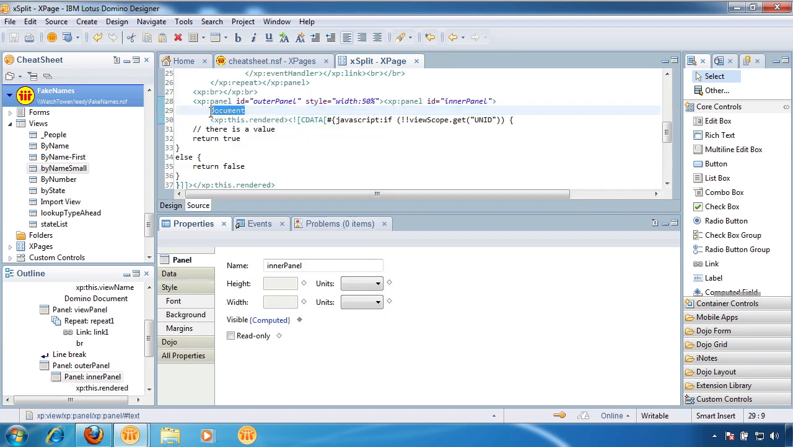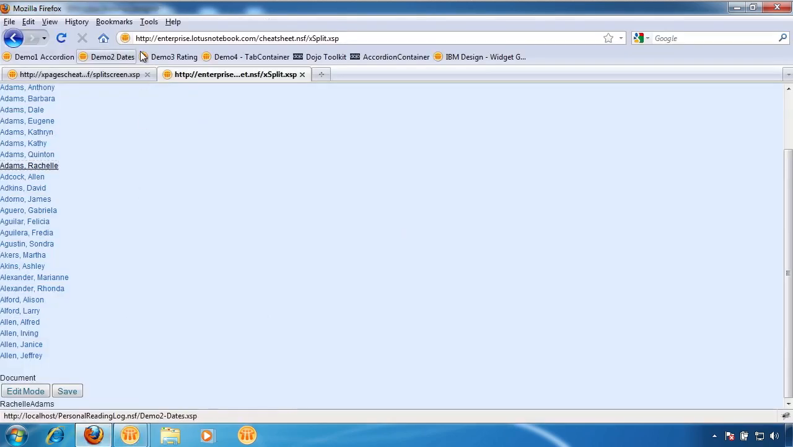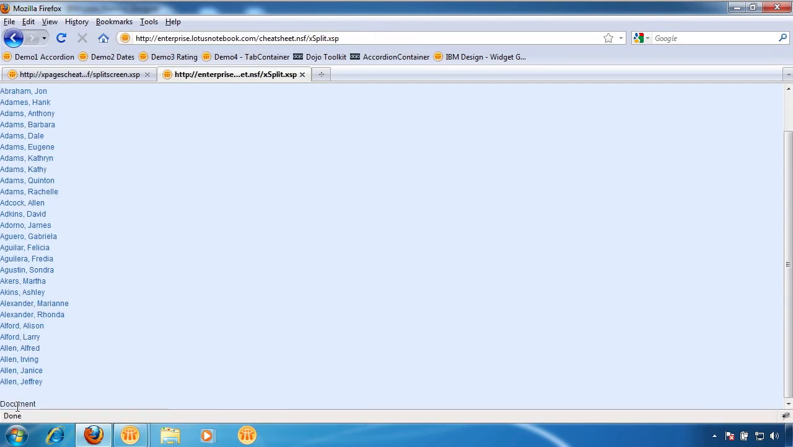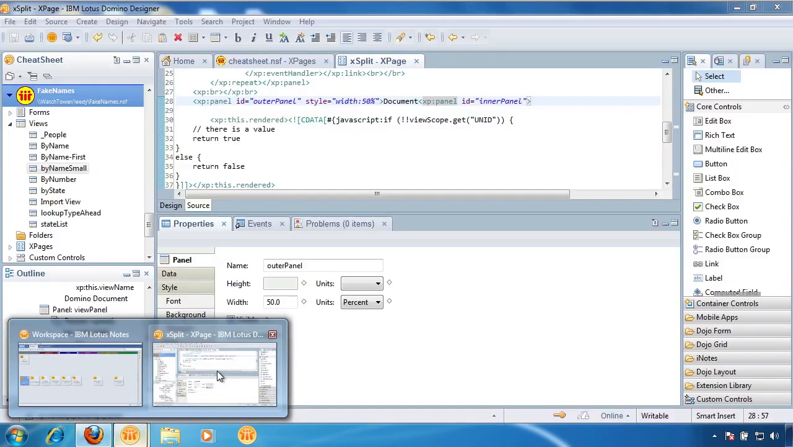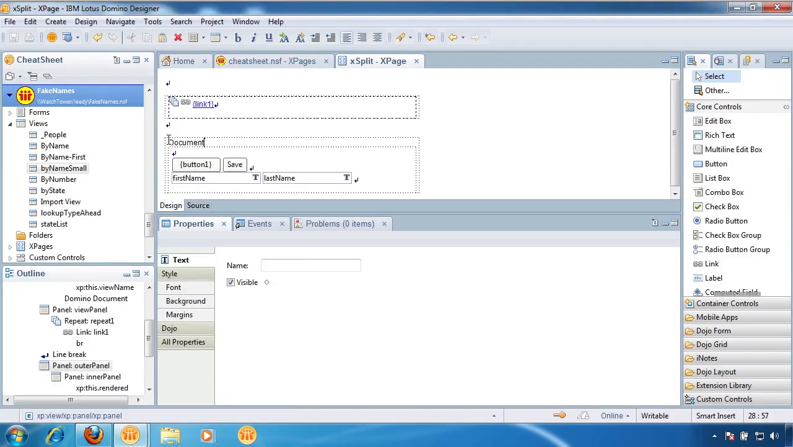Let's move the Word document, and I should probably use a label control for that so we can style it. But I'm going to move that into the outer panel, so it will always show, right? So now we should at least see documents. So the document text is now in the outer panel, and the inner panel is the one that's controlled by whether or not we've actually chosen a document. But we still have to move this to the right hand side.